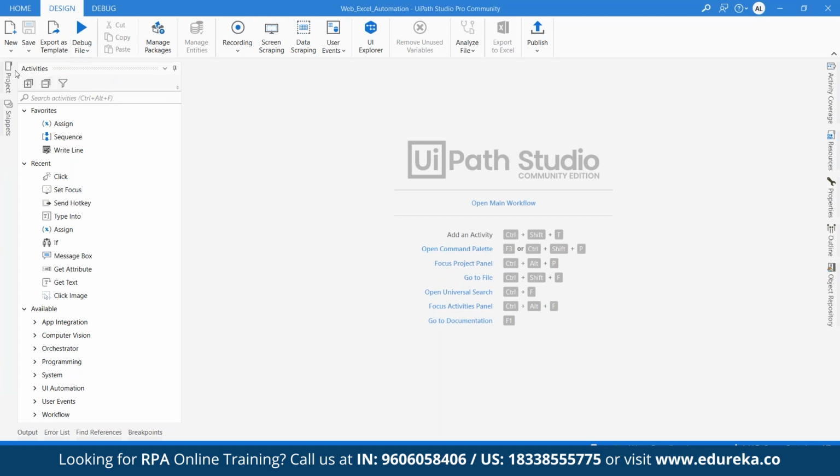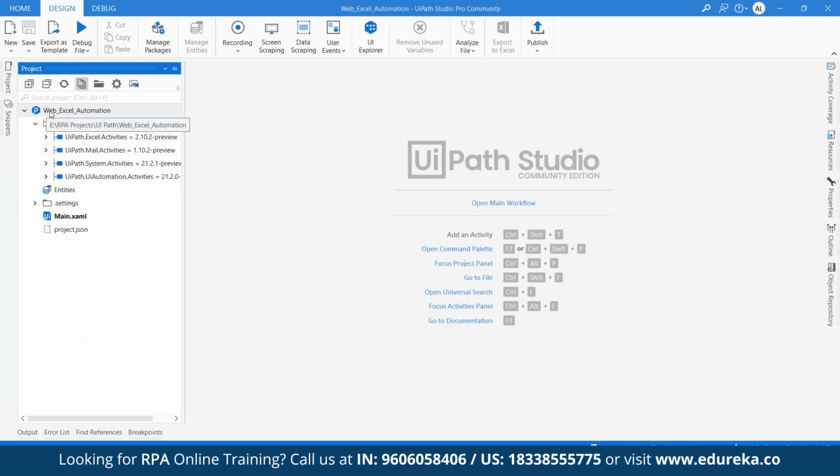I'll go to the project here. You can see the project on the left hand side. When you click on project, this is the project name you have created, web Excel automation. You see under dependencies, you have these many activities, and the first thing is UiPath Excel activities. So by default, whatever is required to work with Excel, you have it here by default.